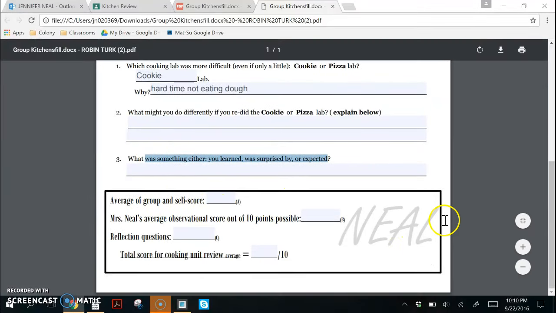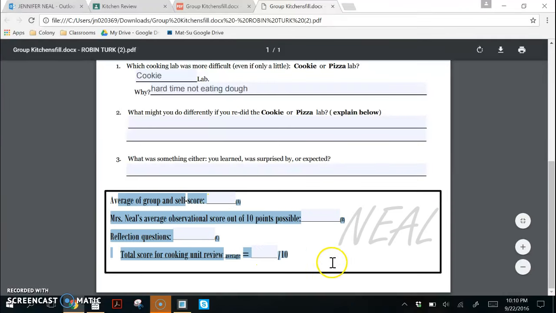In this box below where it has my name, there's nothing you need to fill out, so don't fill out anything in here. This is my section to fill out or just to use as a reference later on.